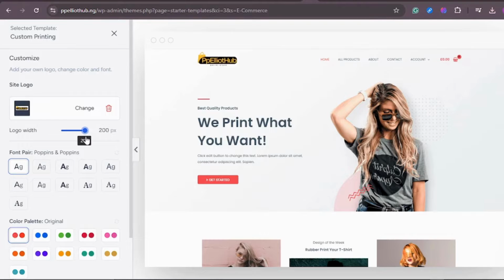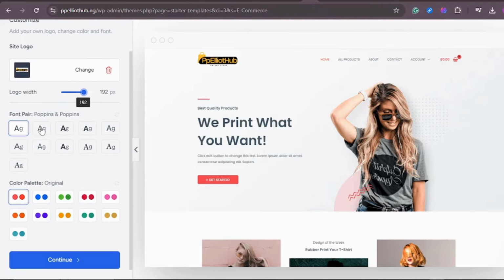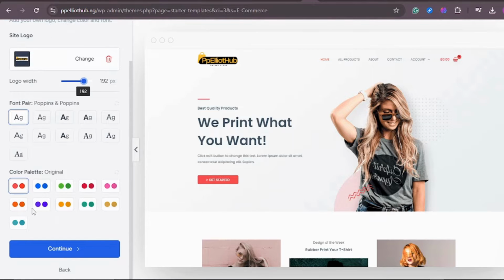I can increase the size, I can reduce the size. If you want to change the font of your website, you can change this font, but I like this font, so I'll leave it. If you also want to change the color of your website, maybe your brand has a particular color. Our logo color is orange, I think yellow. We can just select this one and it will change every button to that color. This is looking better. So I'll leave this one, then click on continue.